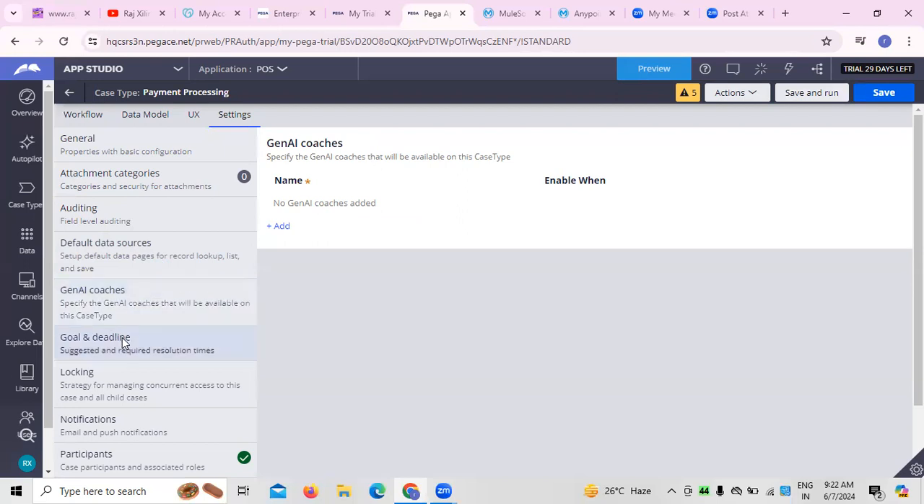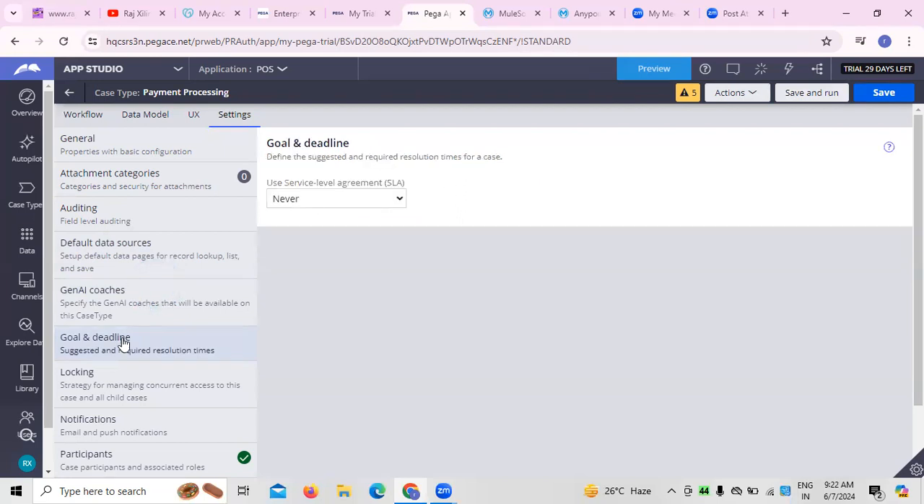Next, goal and deadline means if you want to define any kind of goals or deadlines for the project. Because if you want to resolve any requirements, normally we have to create a service level agreement. Based on the service level agreement we have created, some goals and deadlines will be mentioned in it. This is an agreement that normally happens between the client and vendor.